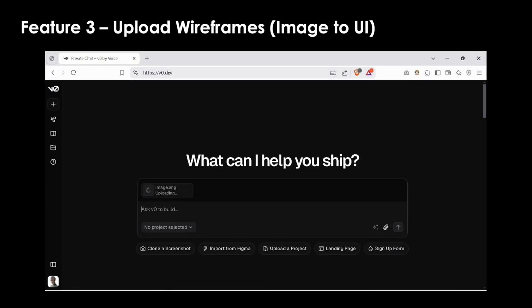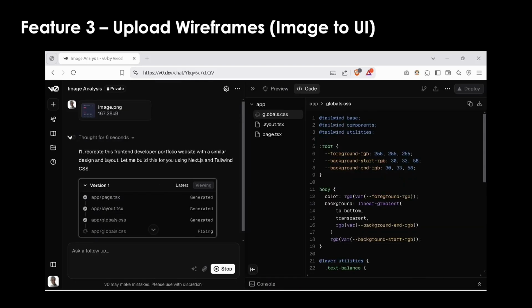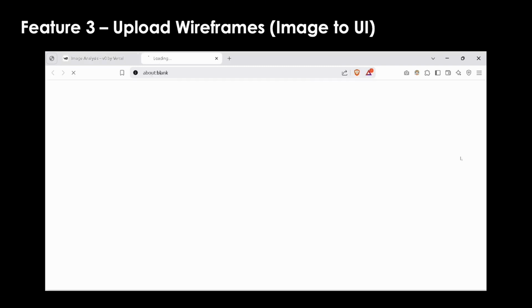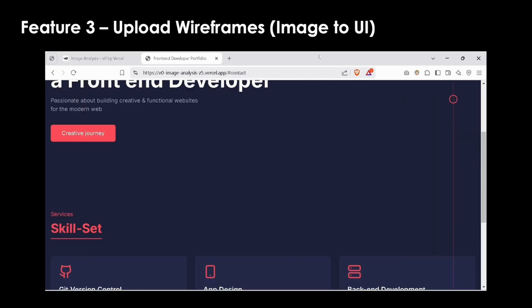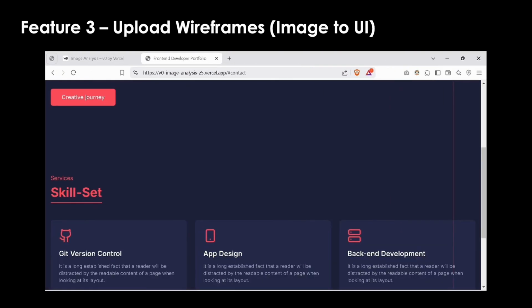Next, let's explore AI-powered image to UI generation. You can upload a wireframe image, whether it's a design or even a hand-drawn sketch. I'll show you an example. I uploaded a wireframe image and it will automatically turn it into code. You can see that it generates a clean UI layout. You can deploy it right away and it's fully responsive as well. This saves hours of manual work and brings your visual ideas to reality.